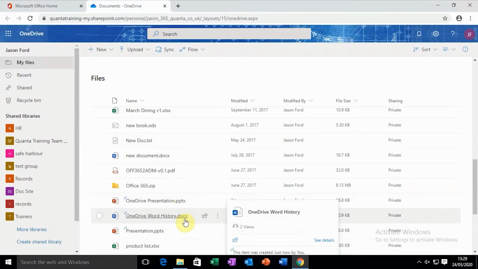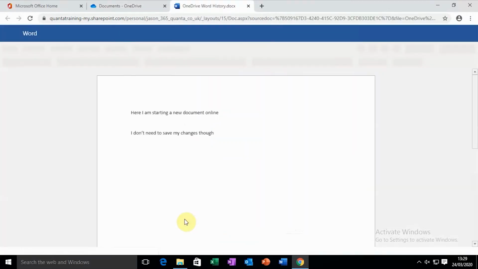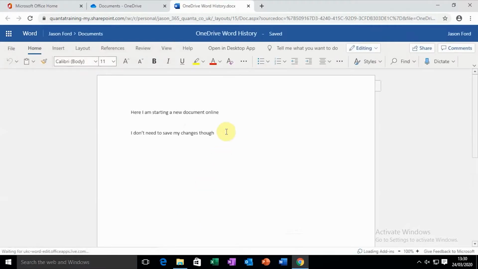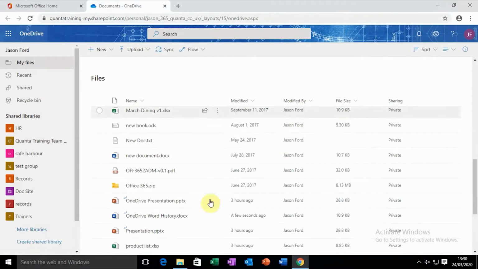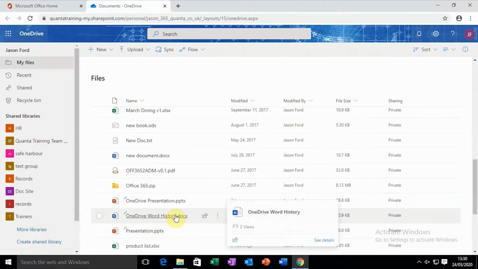Let's say I then make some changes. So I'm going to open the document up. Again, it launches Word Online in a new tab. Making some changes there. There we go. And again, because it's constantly saving as I'm going, I don't need to actually manually save any of those. That automatic saving is actually really useful.